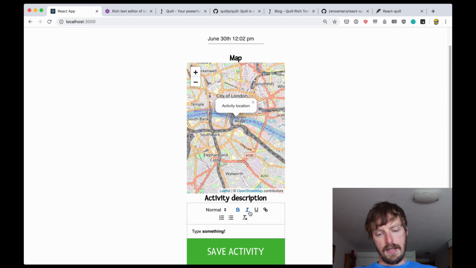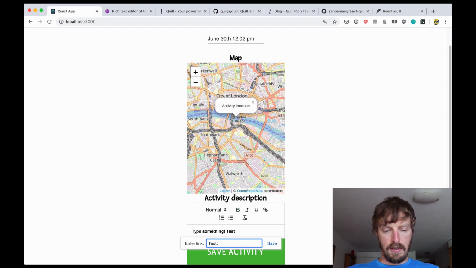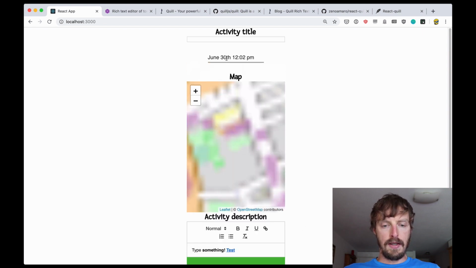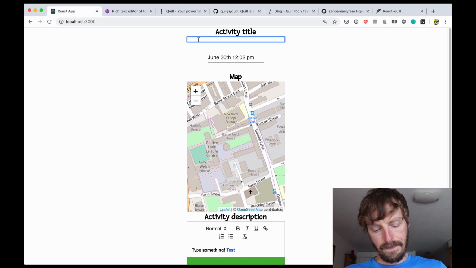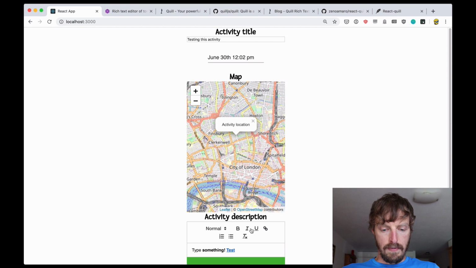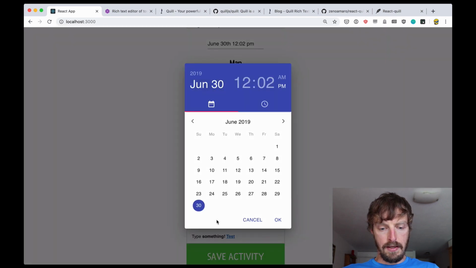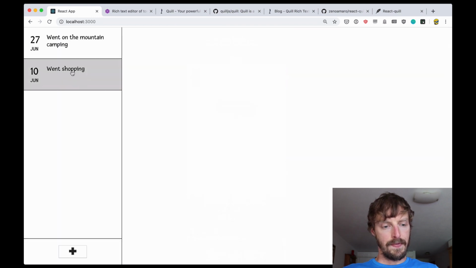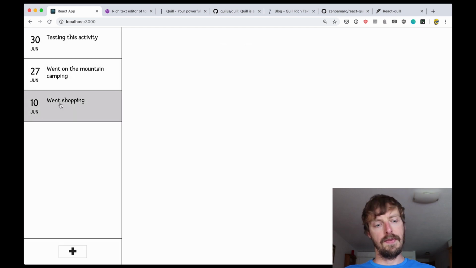So now I can enter a link, test. This is a link, okay, to test.com. And if I save the activity now, well, let me test this activity. So I'm going to set them up. The day is today. Save activity. So I still need to fix this thing that does not reload the activities. I need to manually reload the application to see the activity.